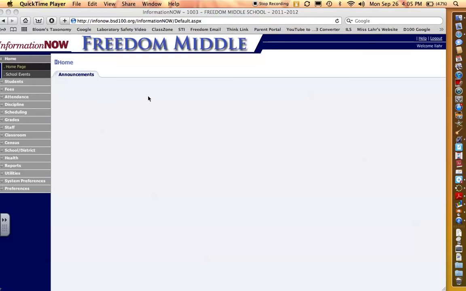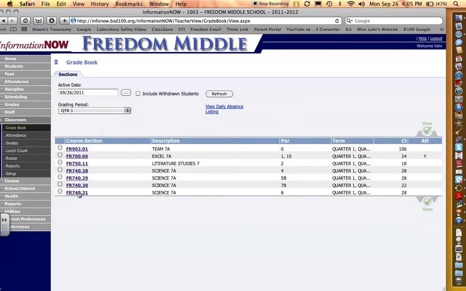First thing you need to do is log into STI, click on your classroom. Under classroom, you want to pick the class in which you want to fix, so I'm going to pick my last period class.